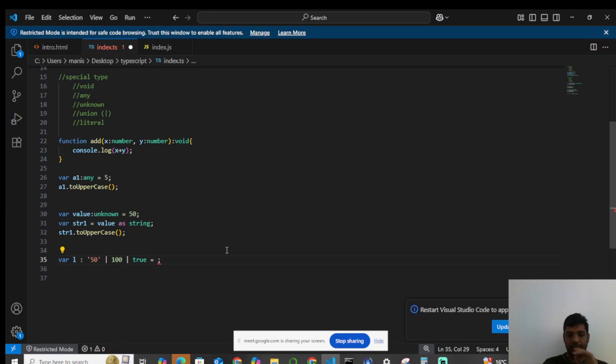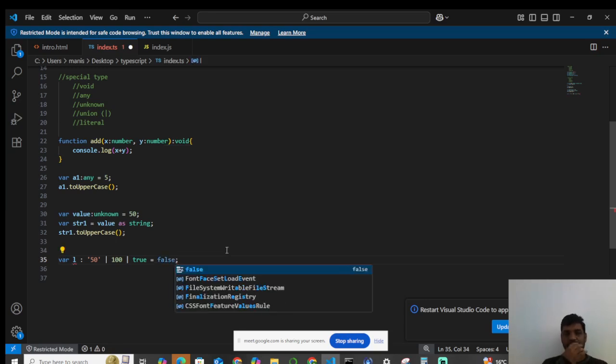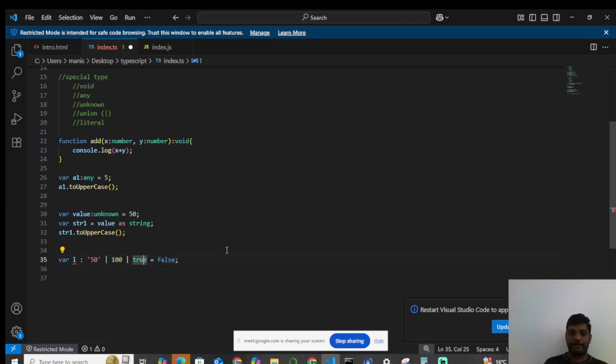No, we can't give it. Why? Because initially we are giving string or number. No, no, here we are giving boolean, so it should take it, right? That's what I'm telling. This is the literal type. It will not check the type, it checks the value. So we need to give any one of these three values. Any other value it will not allow.